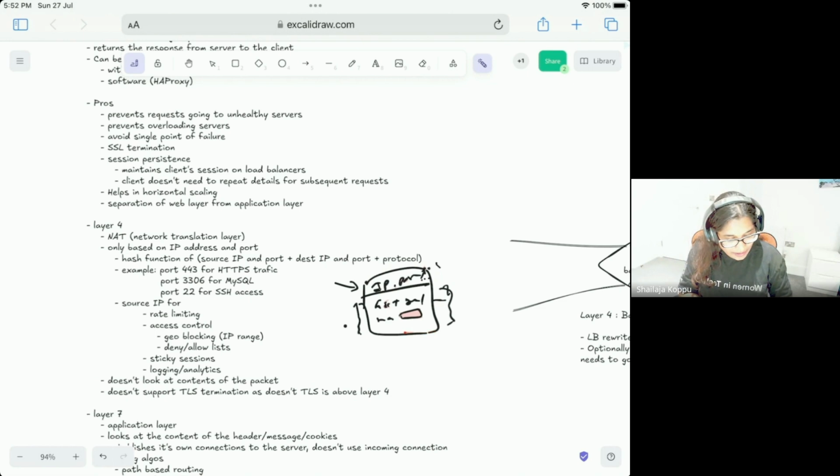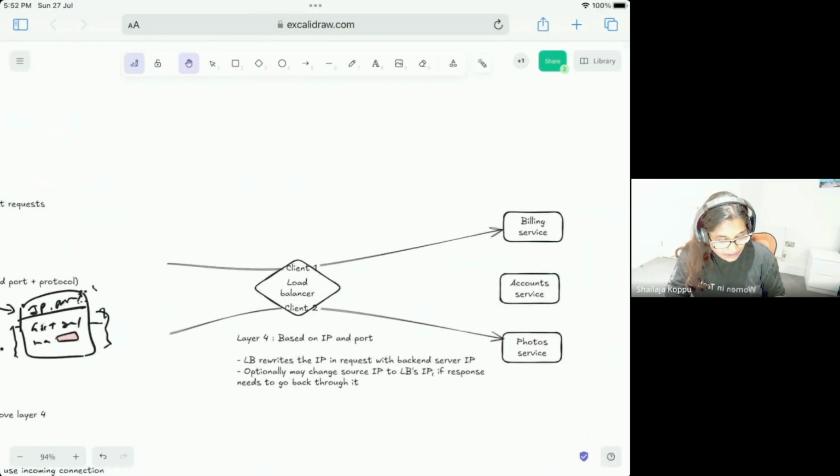Another reason I'll come to a little later, otherwise it's confusing. So let's assume I'm getting an incoming request and I'm looking at something like a hash function of the source IP and port number, destination IP and port number, and protocol. Using this only, I'm making the routing strategy.